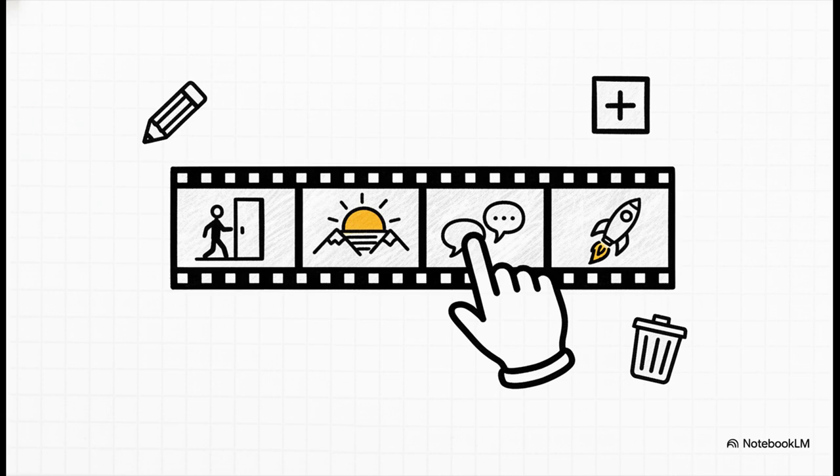You are always in control. Think of the AI as your assistant, not your boss. You can edit any of the text, pop in a new scene if you see a gap, or just delete anything that doesn't feel right.